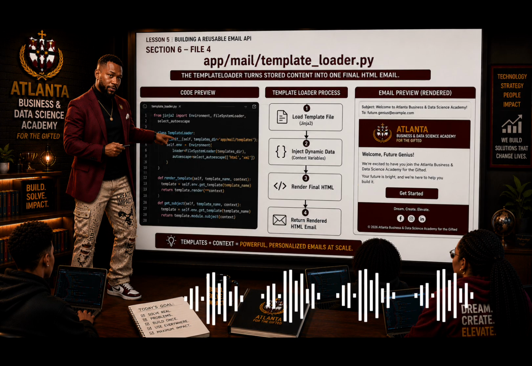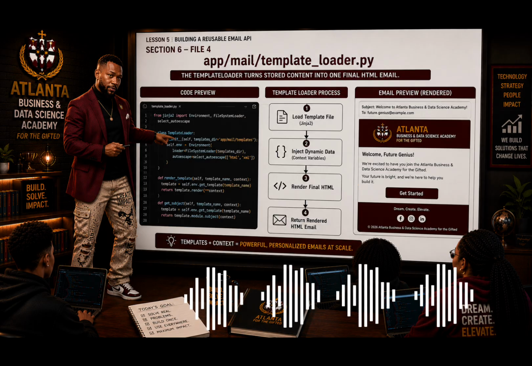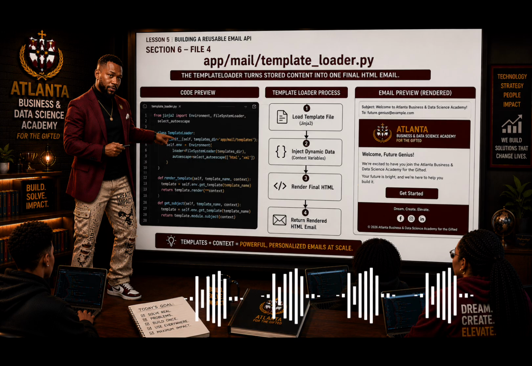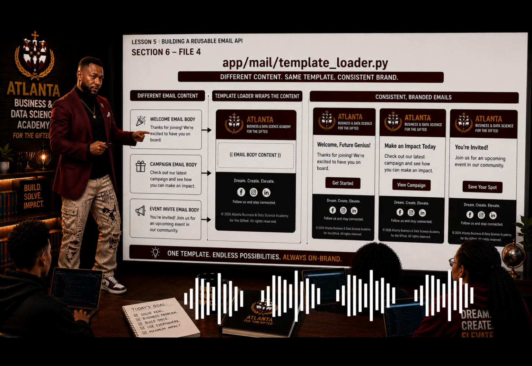The template loader is responsible for turning stored content into one final HTML email. Sometimes our email starts as a template file. Sometimes it starts as HTML. Sometimes it starts as Markdown. This class knows how to handle all three. It can load a template from disk, inject Jinja variables, convert Markdown into HTML, and finally wrap everything inside one shared branded layout. That means every email automatically has the same branding, while the body of the email changes based on the content we provide.